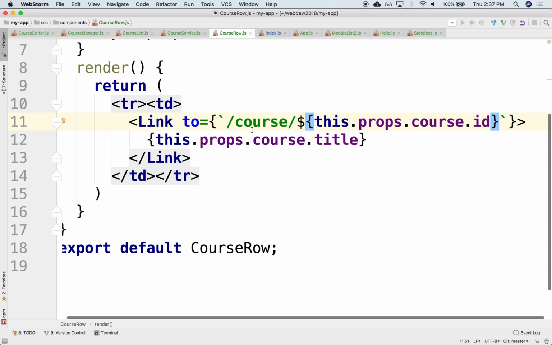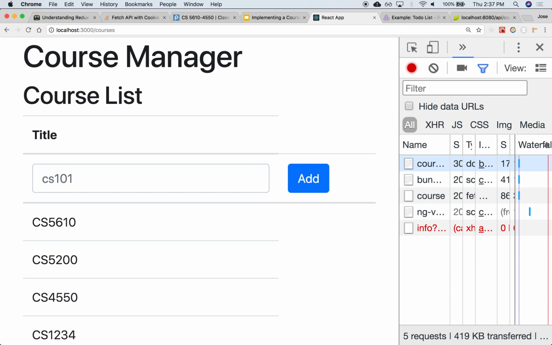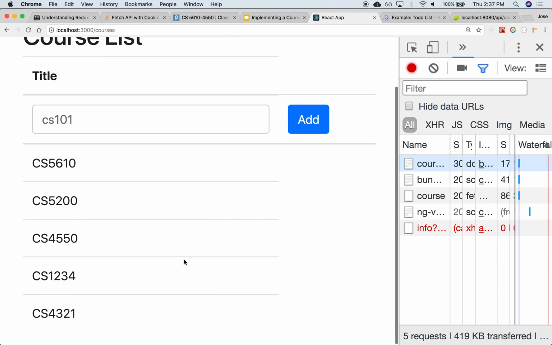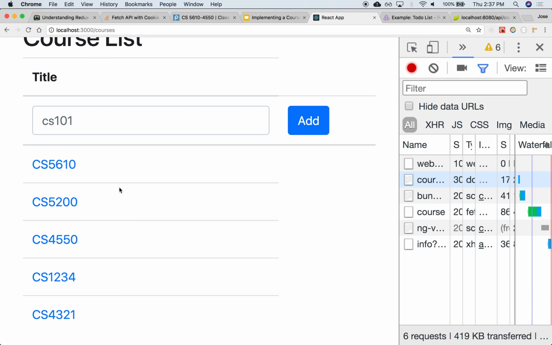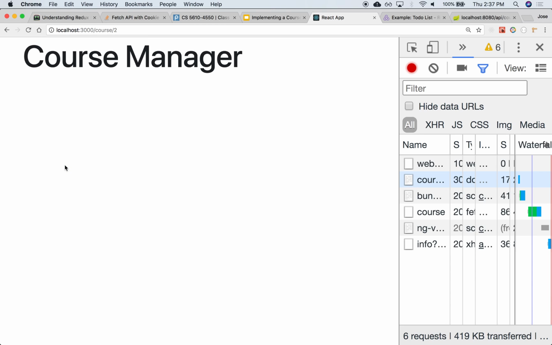All right, so let's re-render that. And it did not render as a hyperlink. Why aren't you rendering as a hyperlink? Oh, they are. Okay. Notice that if I click on it, it goes to course/2, but there's no route mapped to that. So the router is saying, I know what to render for courses, but I don't know what to render for course/2.